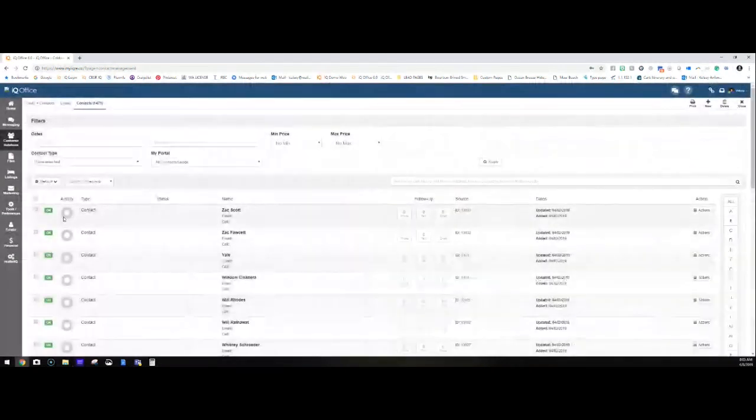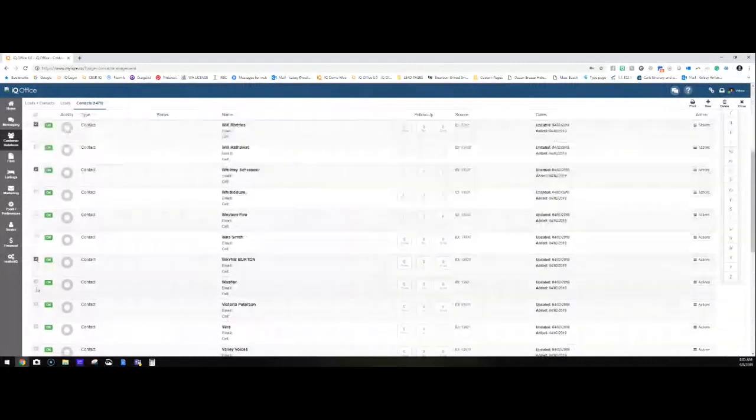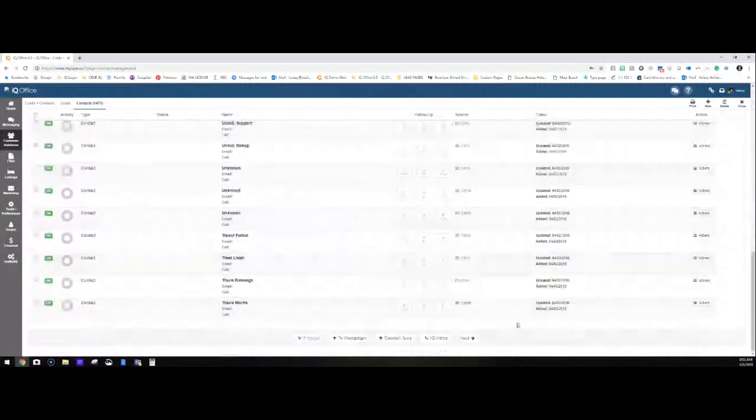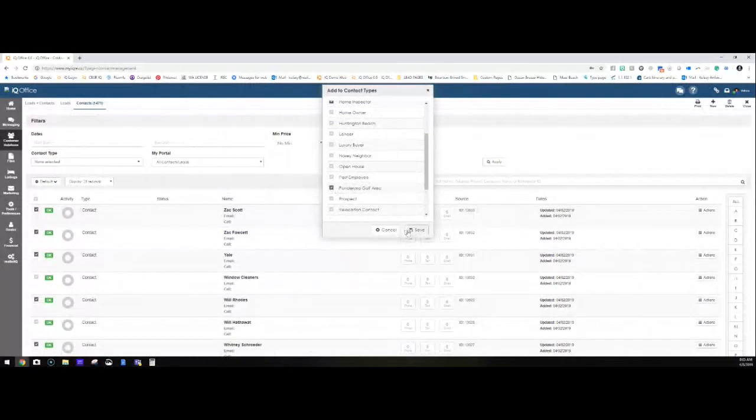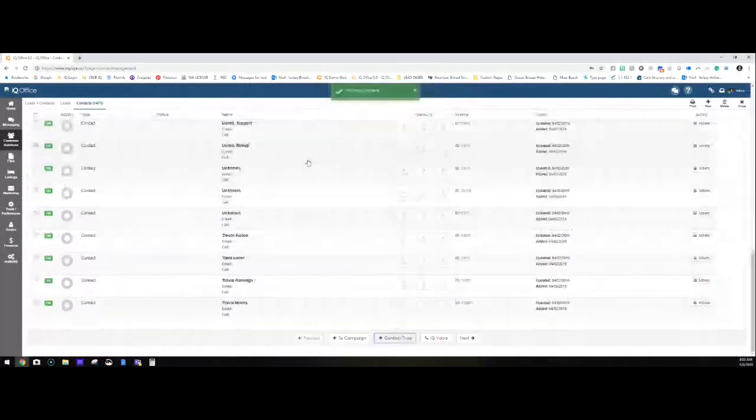You can add multiple people to a contact type simply by checking the box to the left of their name. At the bottom of the screen, there's a section that says contact type right here. When you click that, I can add these people here and click save. Now those people have been added to that contact type.